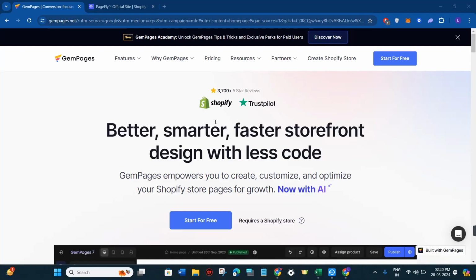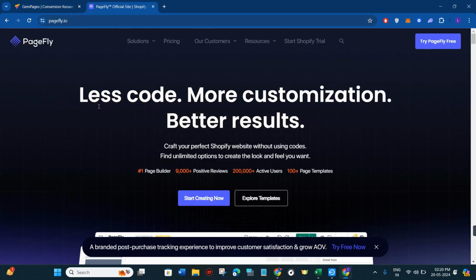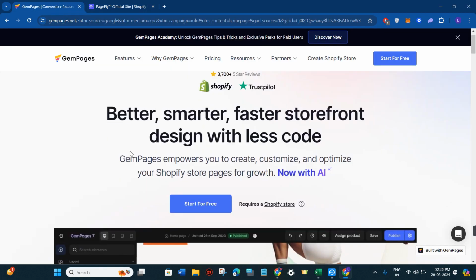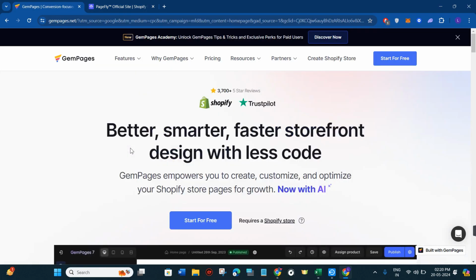Gempages vs Pagefly. Hello everyone, welcome back to this video where I'm going to give you a complete comparison between Gempages and Pagefly. So make sure you watch the video carefully so that you don't miss any of the steps in this process.